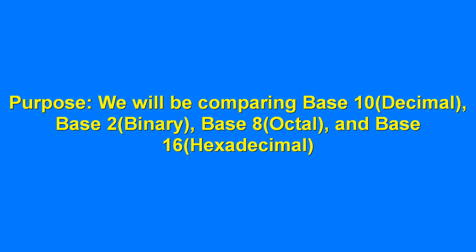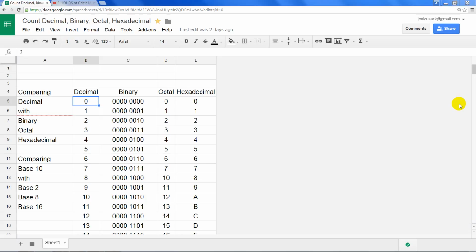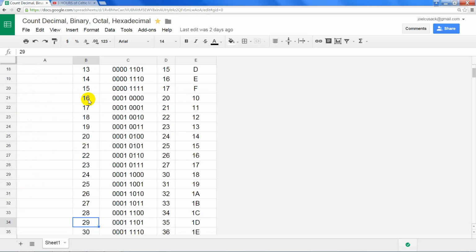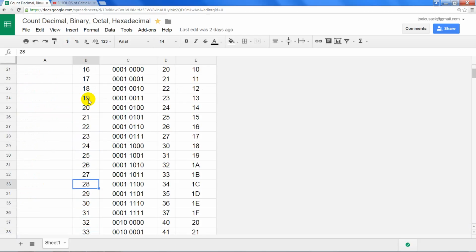We're going to be comparing base 10 decimal with base 2 binary, base 8 octal, and base 16, which is hexadecimal. As you can see in my little spreadsheet here, you should go down to each one, 0. Remember, if you watched my earlier video, how I want to separate each one of the binaries into groups of 4. Makes it a lot easier, because as you go down, the binary number would get really, really large when you're talking about hundreds and thousands of decimal.